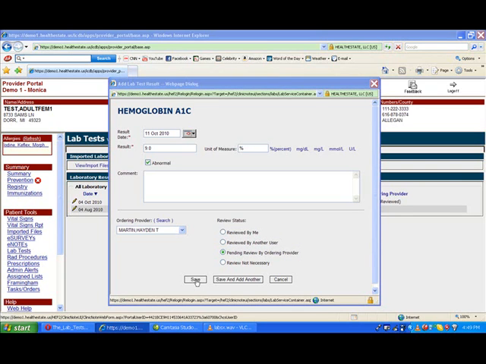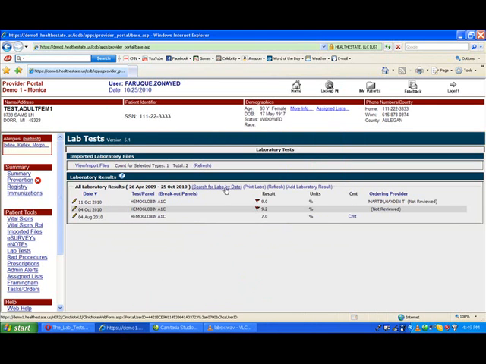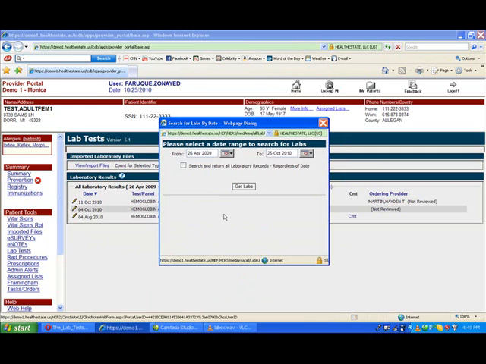A user can search for lab results within a specific date range by clicking on Search for Labs by Date. This will pop up a new window that allows you to narrow the list of lab results to a specified date range and click on Get Labs.